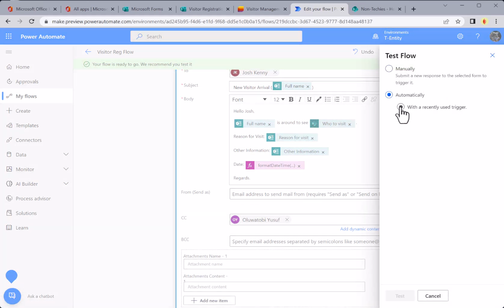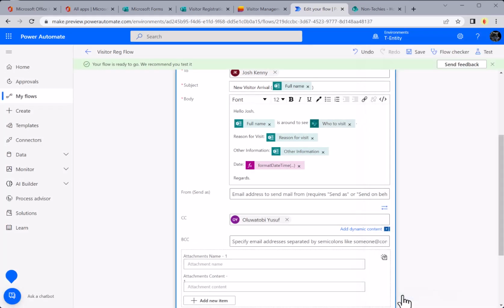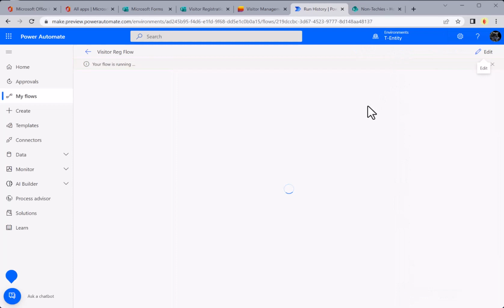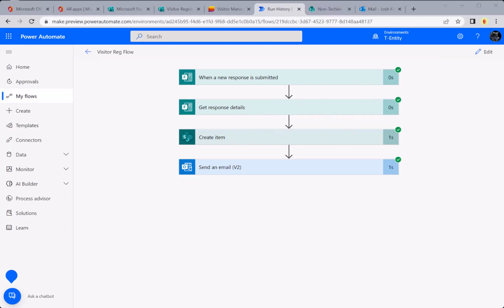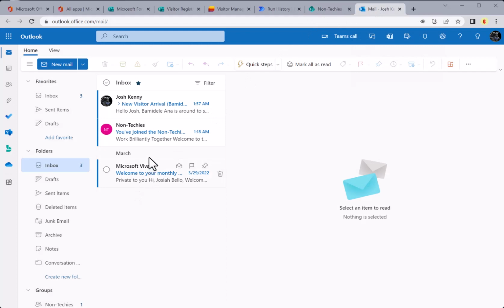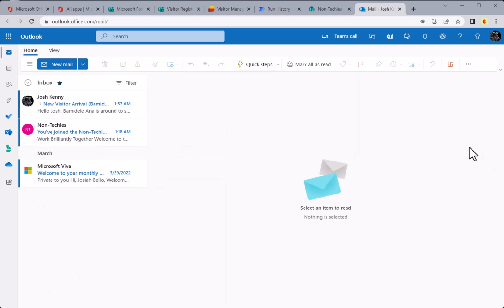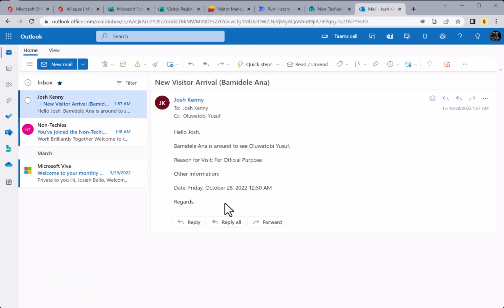For this particular one, I'll just use my previously run flow and I'll test with it. So it will go ahead to run, and it has run. So I will just go to my mail. It's a new environment, so you will not see many mails here. I'll close that. So this is my mail and you can see the information came out as we want, but other information didn't come out. So we did something wrong. We'll go back and check that.